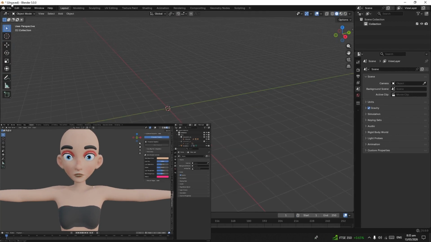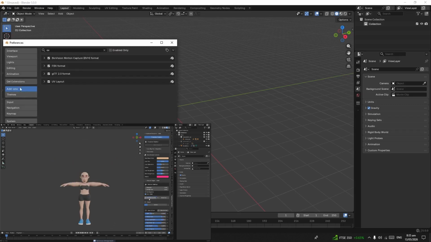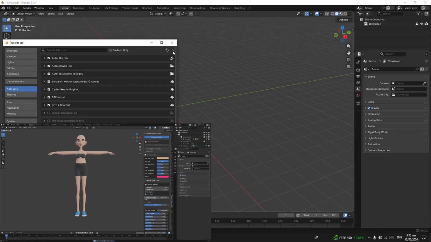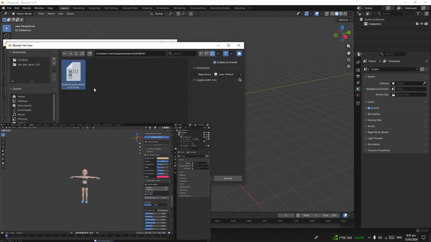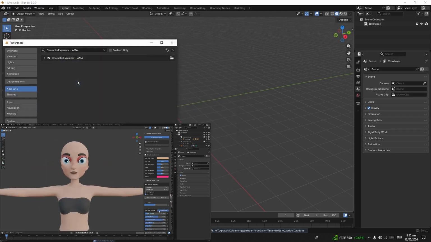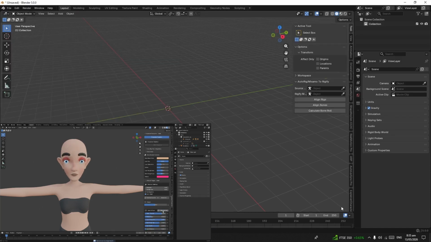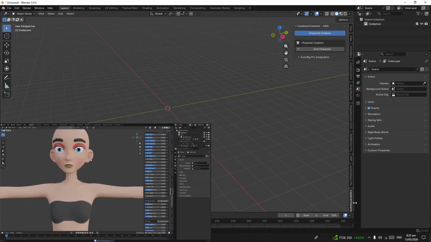To install this add-on, just go to Edit, Preferences, and go to the Add-ons tab here. Just click on "Install from", navigate to where you have the add-on, click on it and install. It will appear on our sidebar here called Explainer Characters.